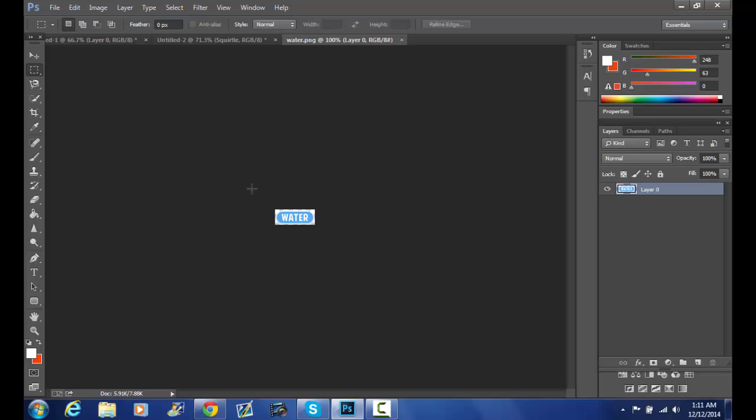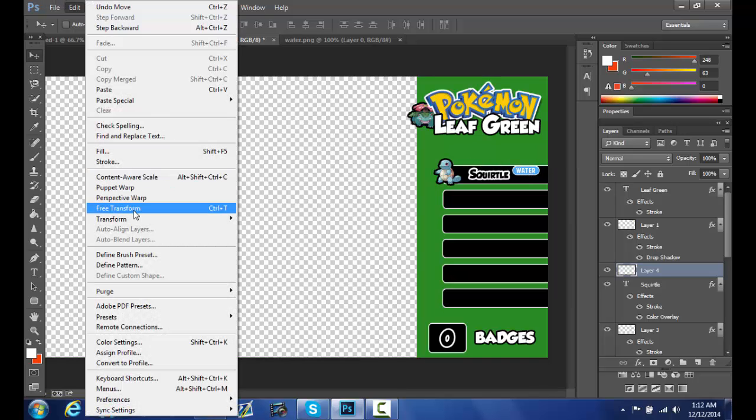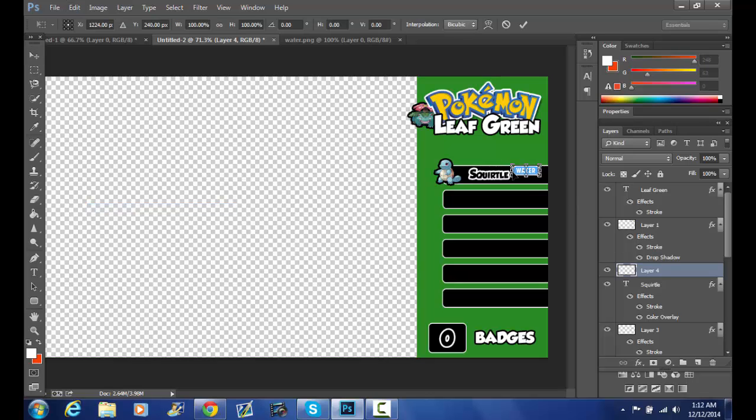Go to water, you go to copy and paste this into the layout. This seems a little big, so we're gonna resize that a little bit. Typically for typing and stuff, this is optional. I feel like you don't really have to throw these in your layouts, but it adds a nice touch for people who are doing walkthroughs and all that.